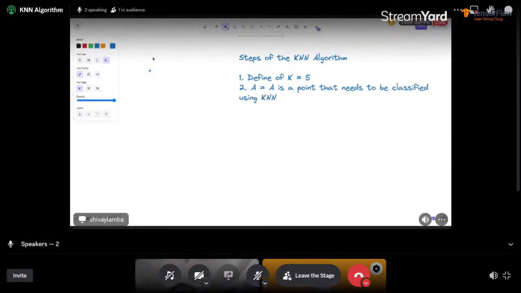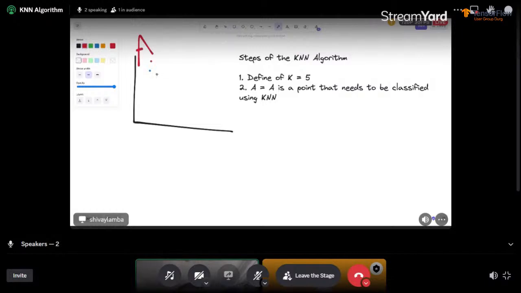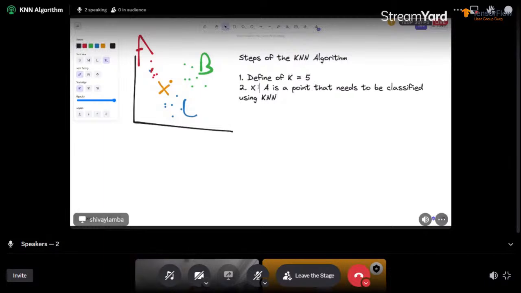So what you go ahead and do is, let's just draw a diagram as well, just to make this a bit easier to understand. So here was class A with all these points. Here was class B with all these points, and class C all these points. And let's say that you want to classify this point, so actually I can call it point X. So X is a point that needs to be classified using the KNN algorithm.